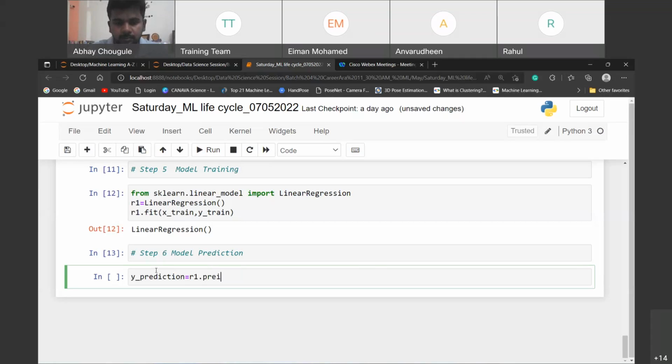Predict. This is a predict method, and in that you are asking the questions. You can pass here X test. Now many questions will rise here. Why do you have to pass X test? Why do you have to use that predict function?